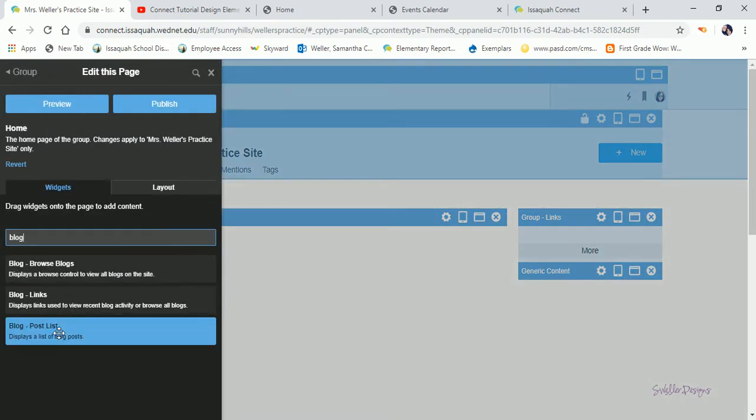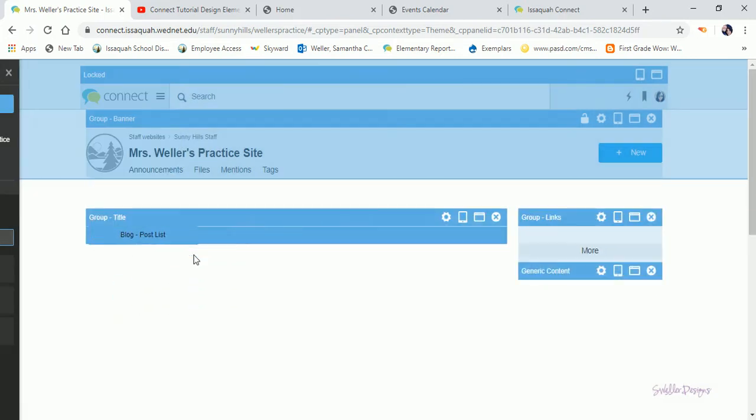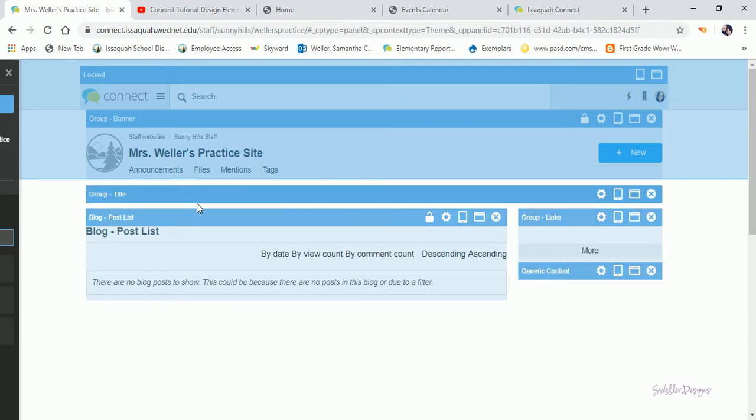Now, one thing you're going to really learn about Connect, and you're going to see it a lot in this tutorial, is that it has a lot of hiccups and bugs. It's not the most easy to use or intuitive website building program. You're going to kind of struggle with it a little bit, and that's totally normal, so don't panic. If you ever get stuck or need help, I'm always just an email or phone call away.